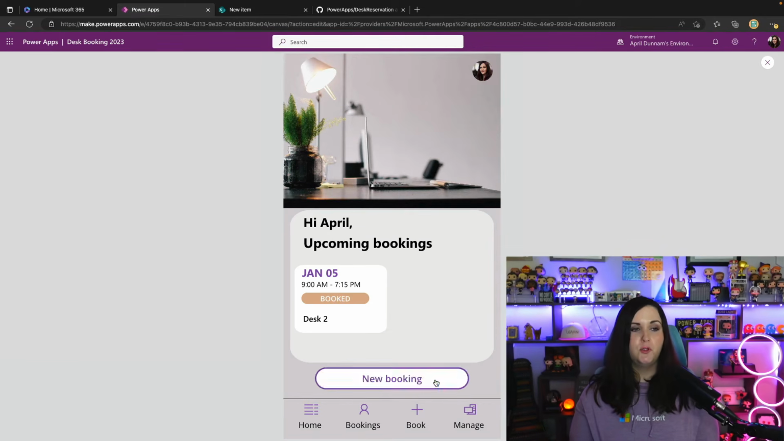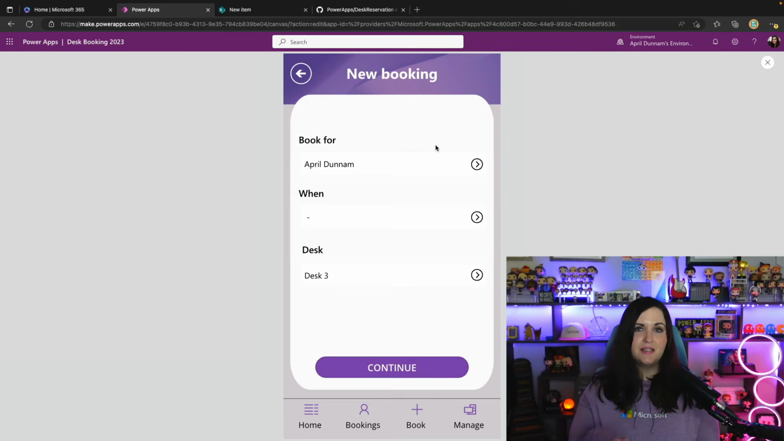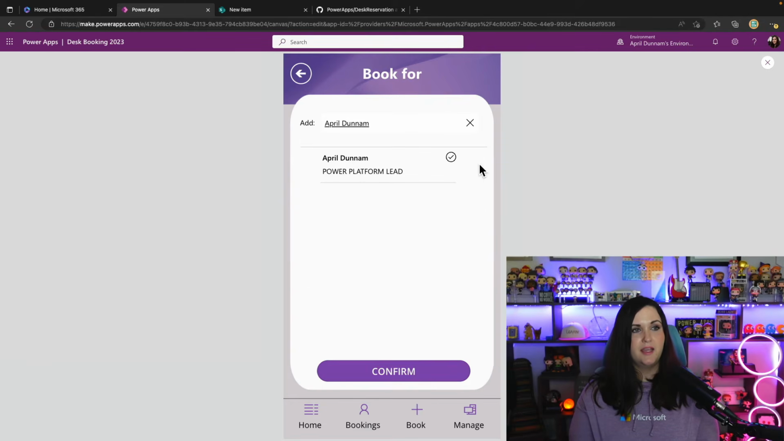If we go to new booking here, now we'll be taken to this intermediary screen where by default on the book for column here, it will default to the current logged in user. So if you do want to book something for yourself, there's no additional steps needed. However, if you do want to book for someone, you can click on this arrow here, and that will take you to a screen where you can search for other people.